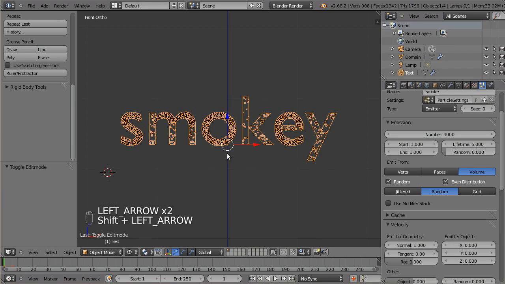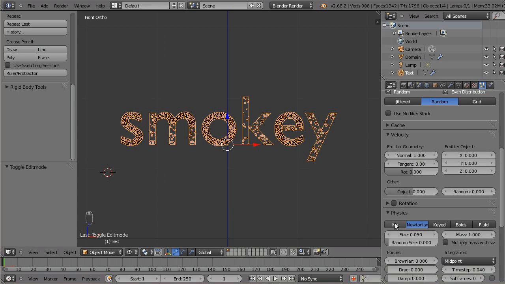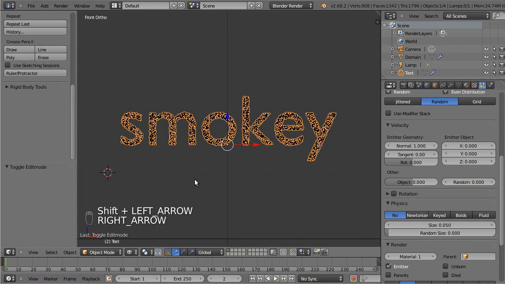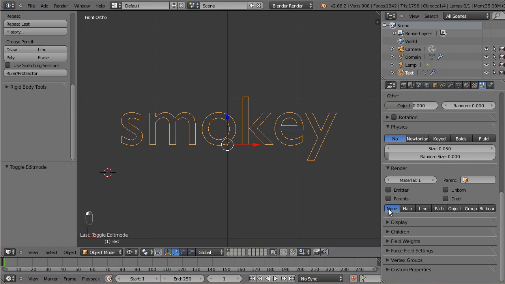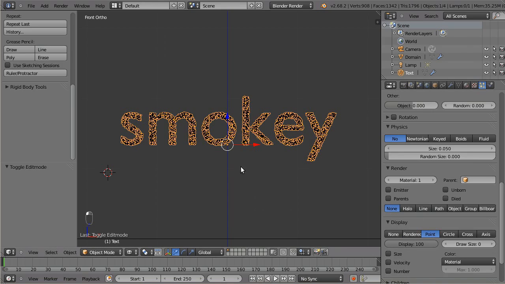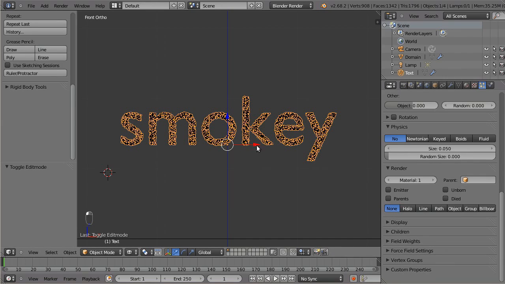and we actually don't need any movement at all. So what I'm going to do is turn off physics. What this will do is just make those particles stay there and emit smoke. Alright, so now one final thing in the render tab. I don't render the emitter, and I actually don't want to render any particles. I do want to display them, just to see that they're there and to know that we have particles.